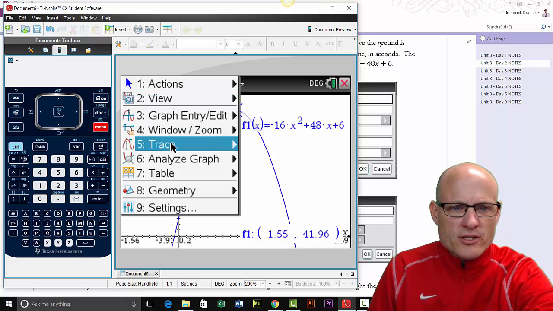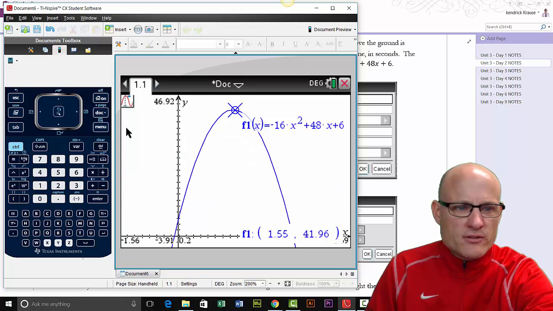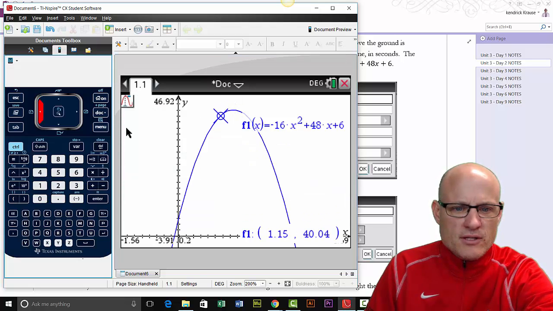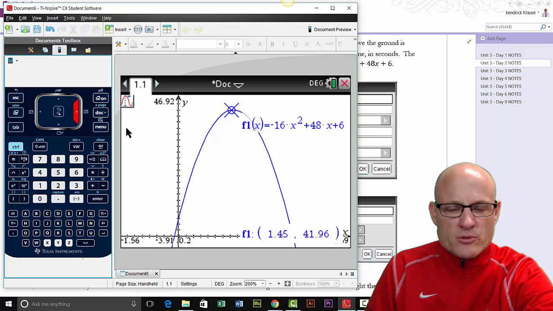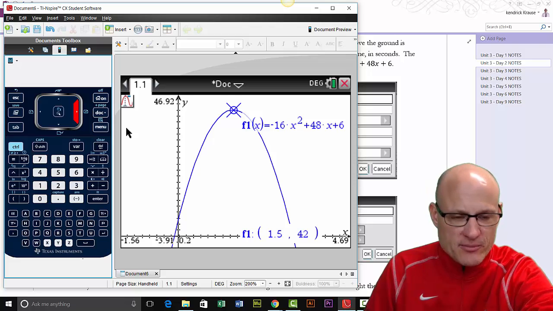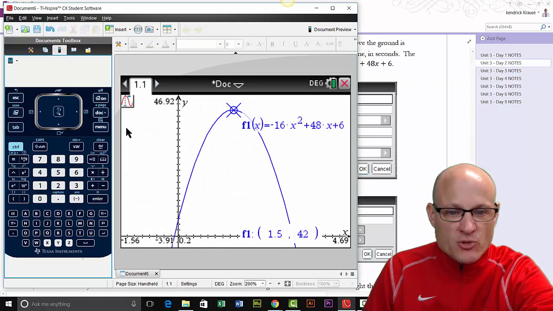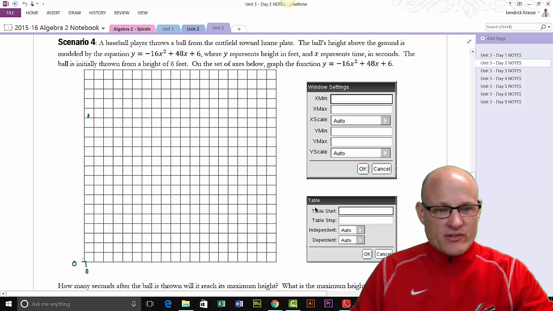Wait, menu, trace. Oh, graph trace. I wonder why it's doing that. So 1.4, 1.5, 1.55, 1.6. Oh wait, 41.8, 41.9, 42. So it's at 1.5 seconds. It's 42 feet in the air approximately. So that's about where our center is. So we've got to get up to 42, and we've got to get over to the 3 seconds.